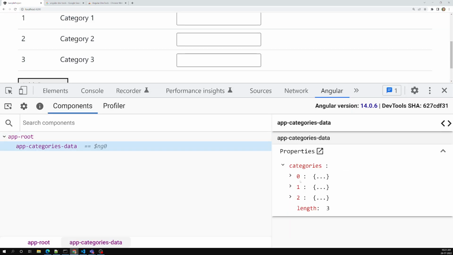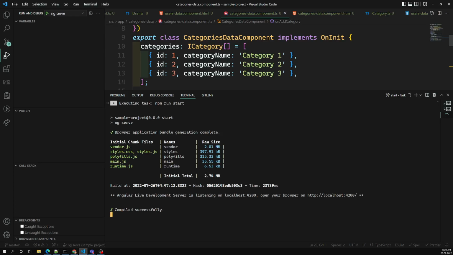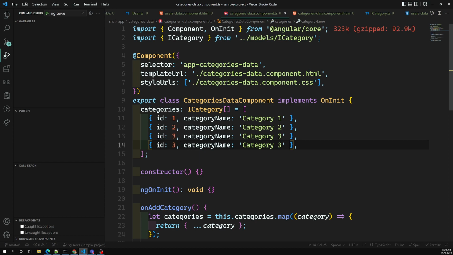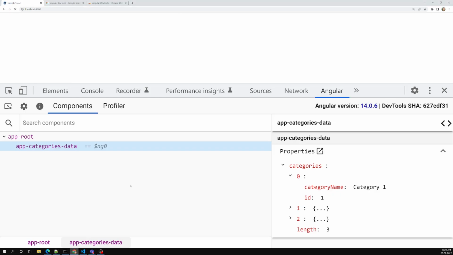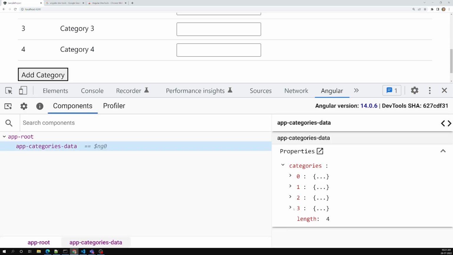So here you will be able to see the categories data, whatever categories we are trying to add. These categories are nothing but this component's data. So this is the data we are trying to see. For example, if I try to add this one, 4, and also something like this, 4, now you try to see the output. So here, app categories data has 4 categories: 0, 1, 2, 3, and this is category 4. At the top you'll be able to see the Angular version, that is nothing but 14.0.6.